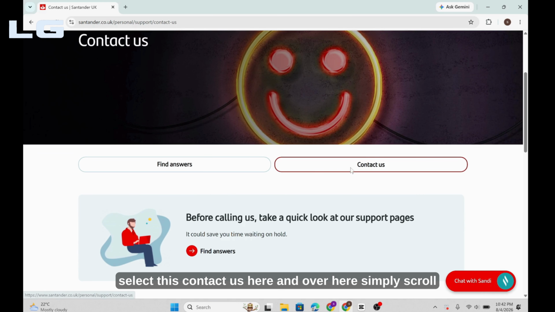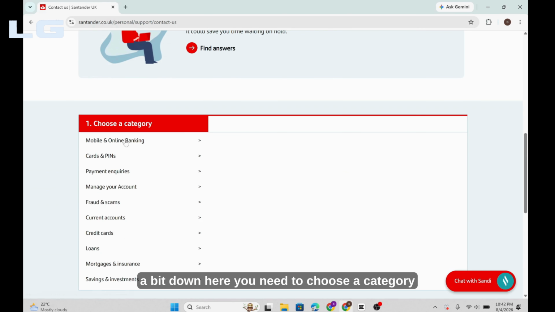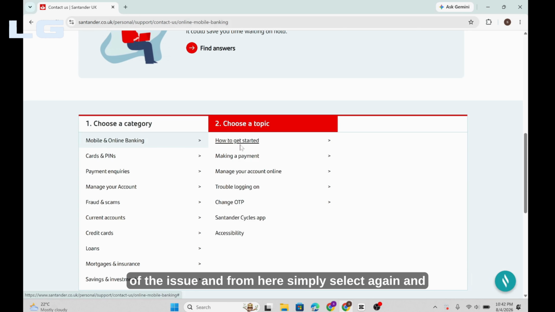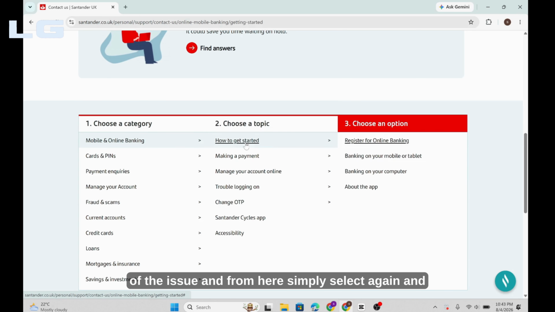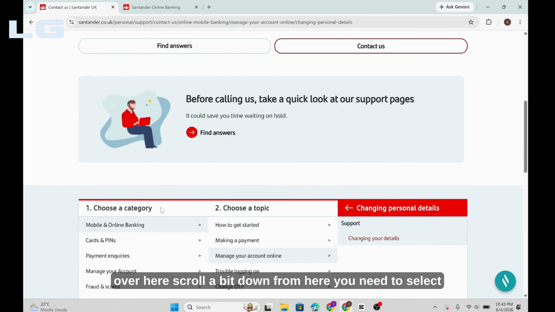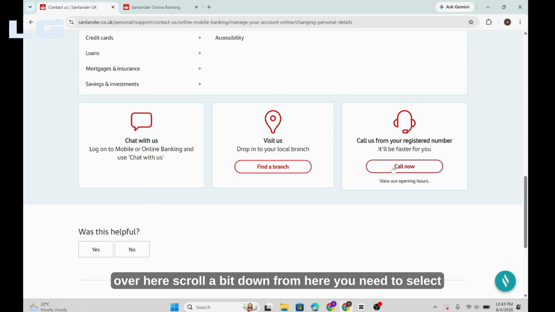And over here, simply scroll a bit down. You need to choose a category of your issue. From here, simply select again, and you need to choose a topic and option again. So over here, scroll a bit down from here. You need to select this callers from your registered number here.